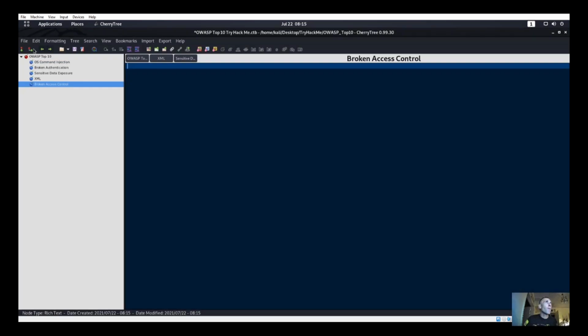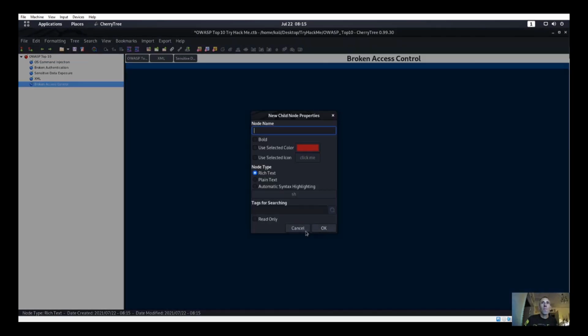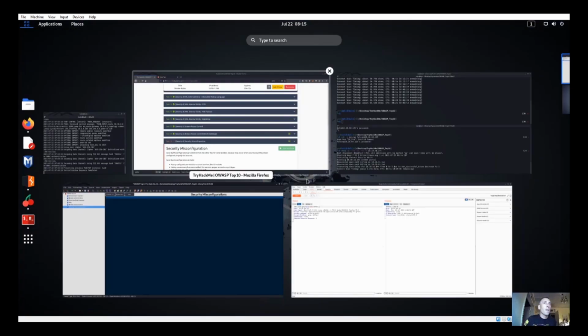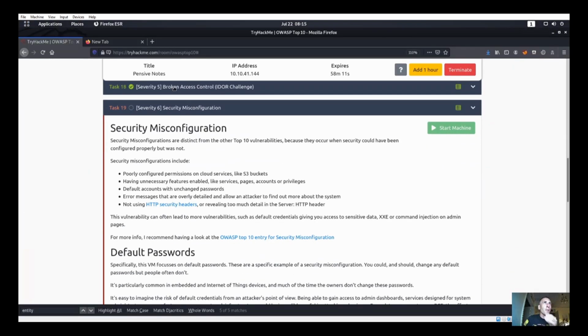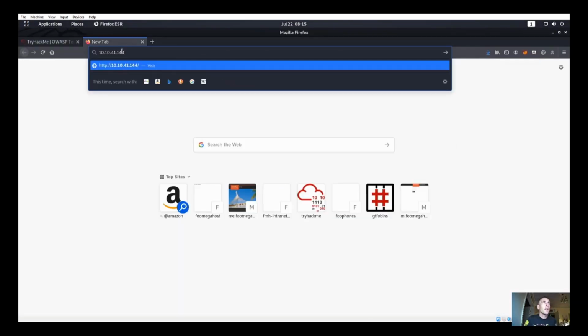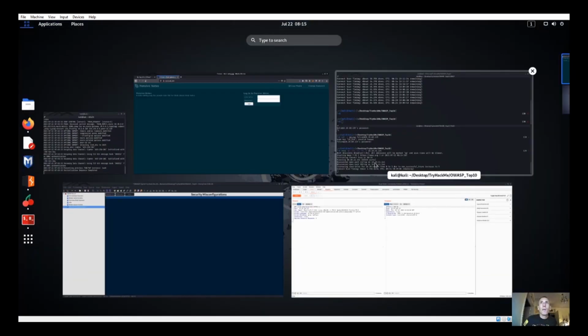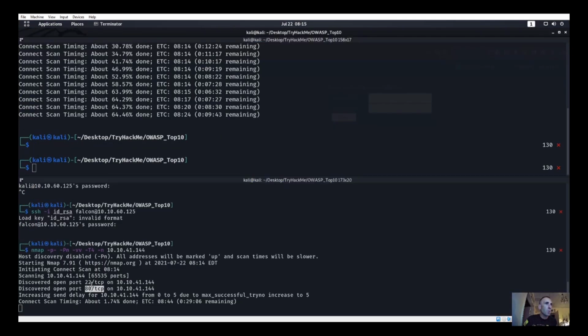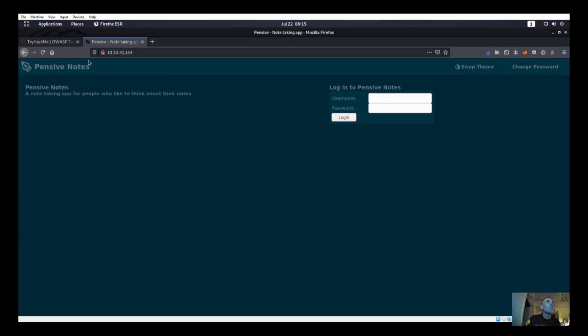I'll go back through and grab that one. And then we also did, and right now we are on security misconfigurations. Alright, cool. So, we started that machine. We do have a port 80, it looked like, whenever I did my Nmap scan. Yep, port 80. And we have Pensive Notes.